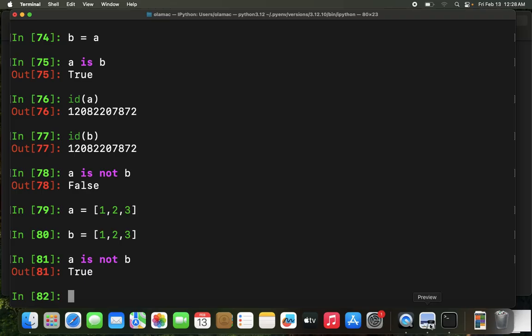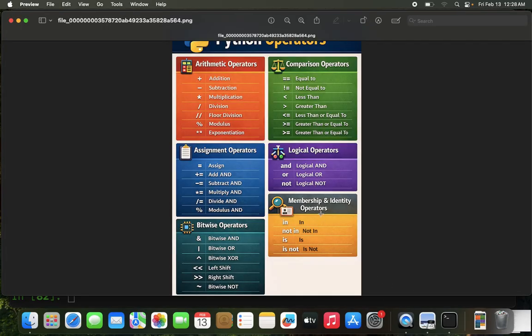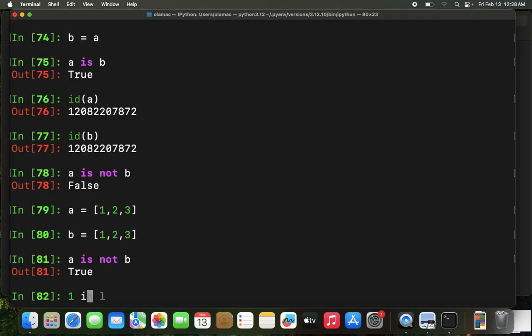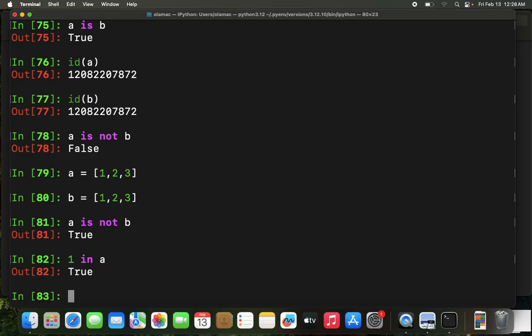So that's for identity operators. Then we have in and not in, which are membership operators. So I can do 1 in a, for instance. 1 in a is true, because 1 is in a. So that's a membership operator.